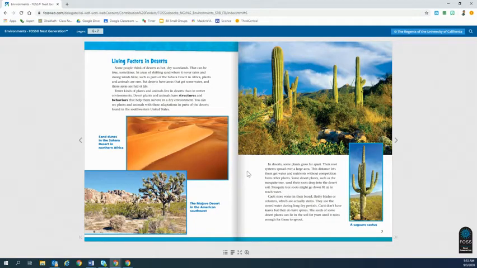Let's continue reading. In deserts, some plants grow far apart. Their root systems spread over a large area. This distance lets them get water and nutrients without competition from other plants. Some desert plants, such as the mesquite tree, send their roots deep into the desert soil. Mesquite tree roots might go down 81 meters to reach water.